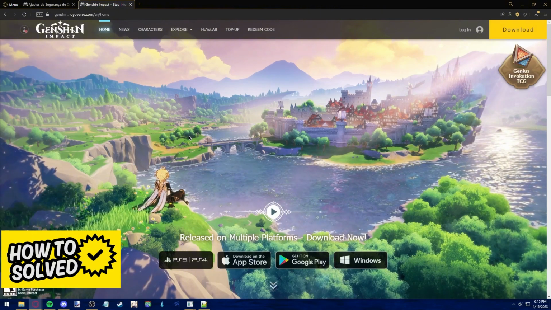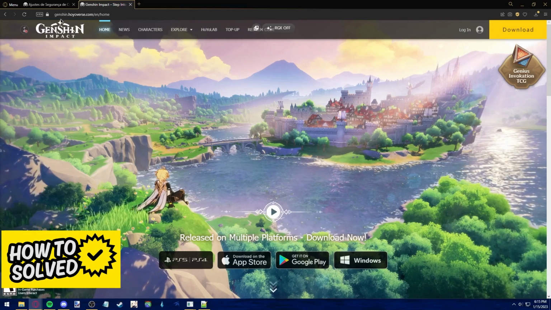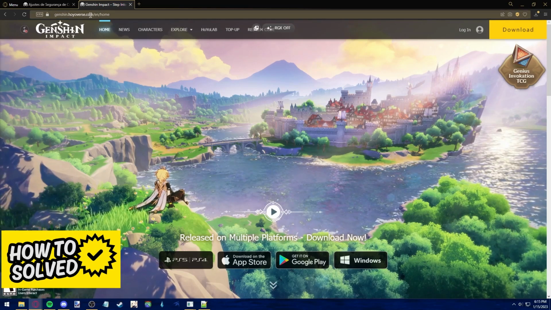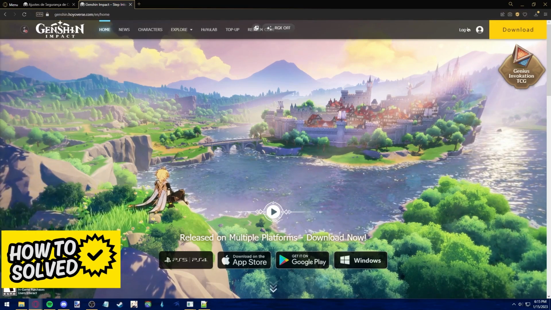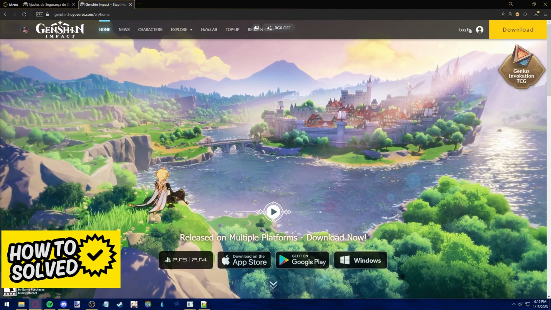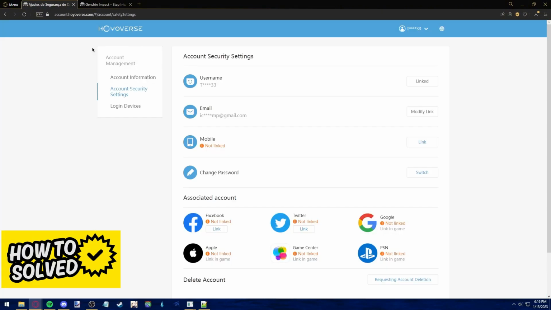But now, if you go to the official Genshin Impact website at genshin.hoyoverse.com, you can log into your account to access the account settings. After you log into your account at the official Genshin Impact miHoYo website, you can go into the Account Management tab and access the account security settings.